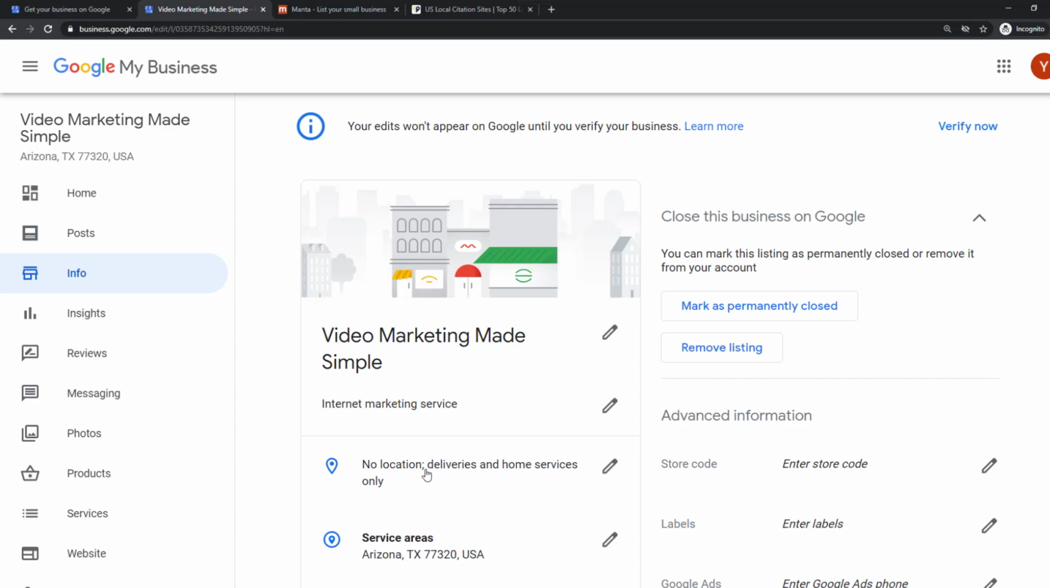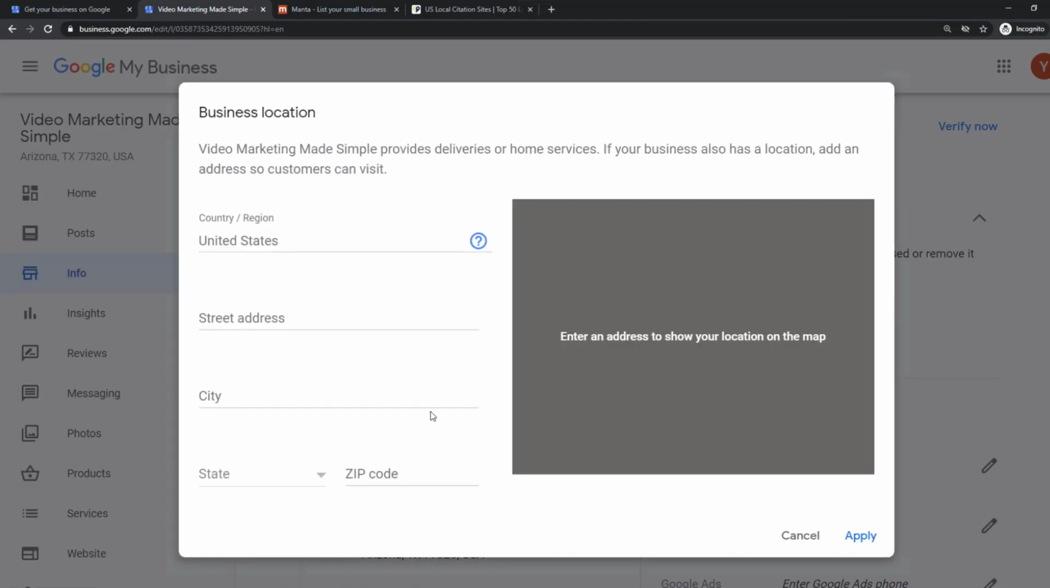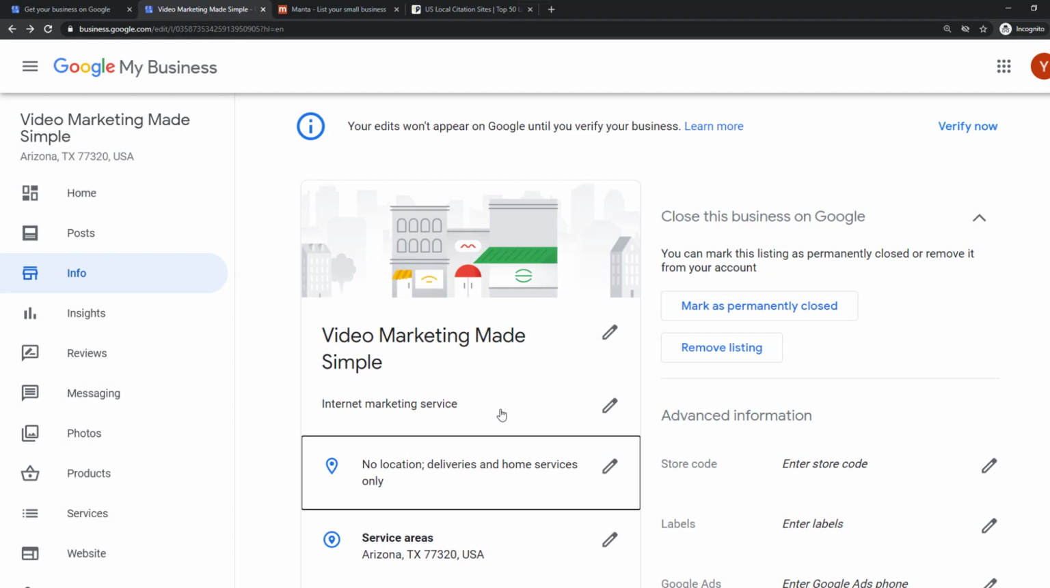So for the folks from the USA, add your location here, so you can get verified quickly. You can just do it and all that. For folks who are not in the USA, this is a hack for you.